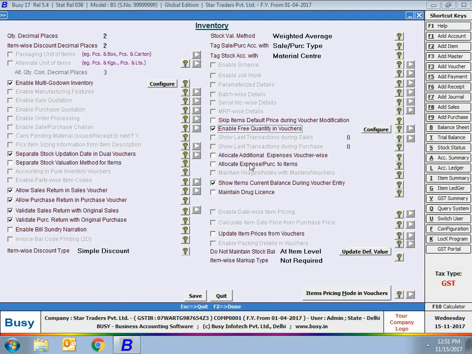In case of tax on MRP, if you want to calculate GST on free quantity also, then you can enable this option. Next, allocate additional expenses voucher wise. Allocate expense purchase to item. On enabling these options, certain windows will appear at the time of data entry. You can specify data in them like additional expenses or expense purchase to be allocated to the items.